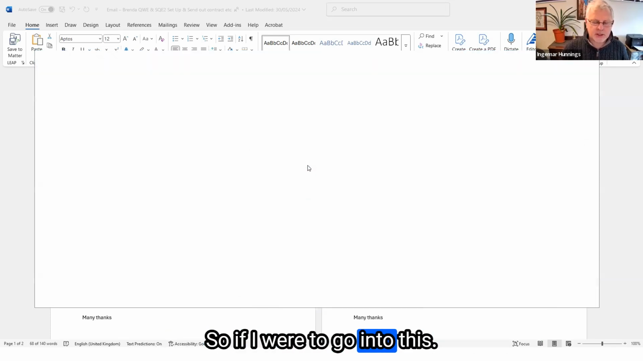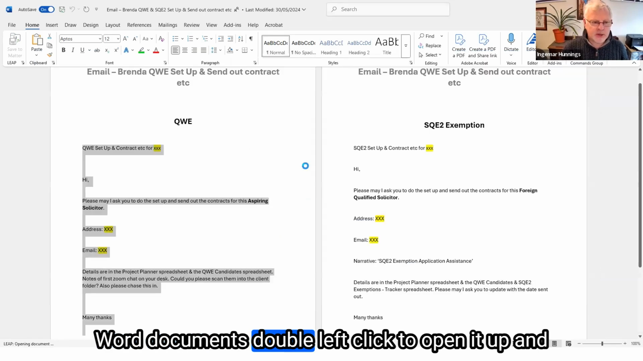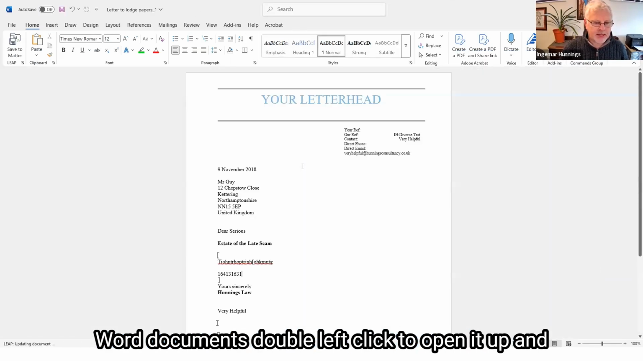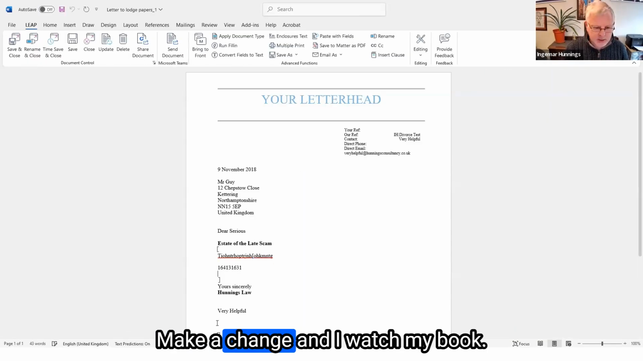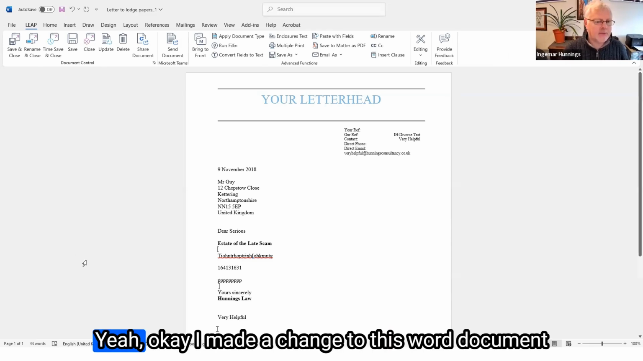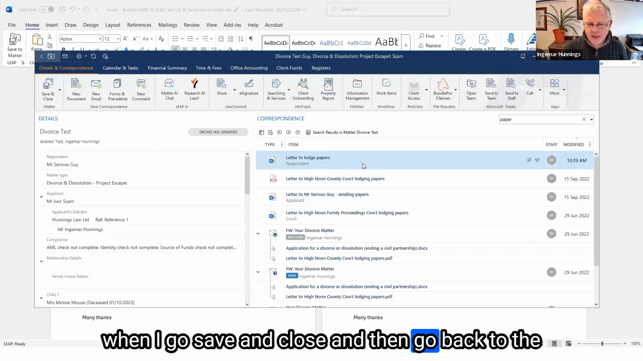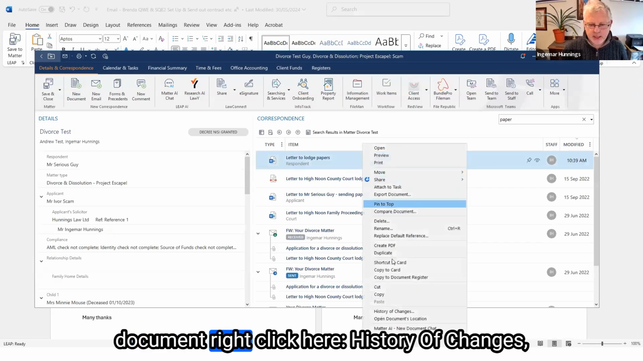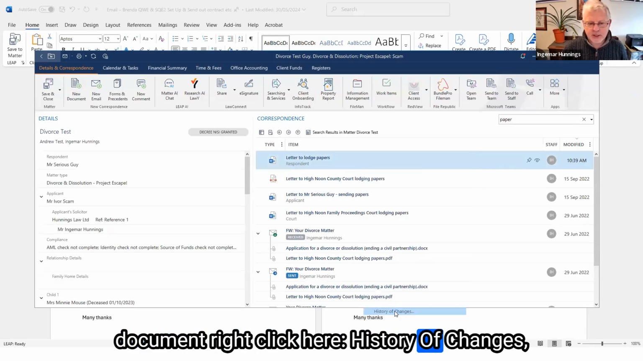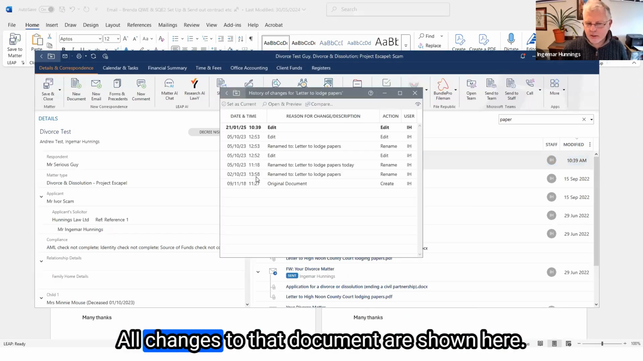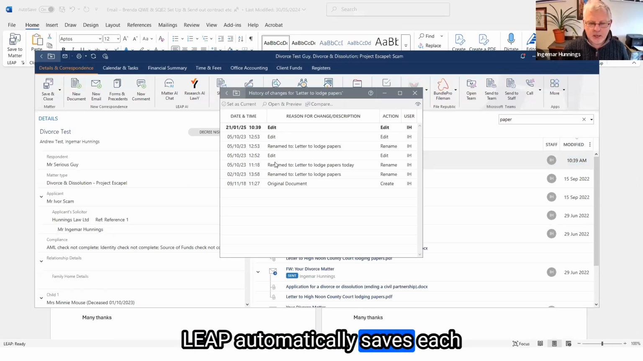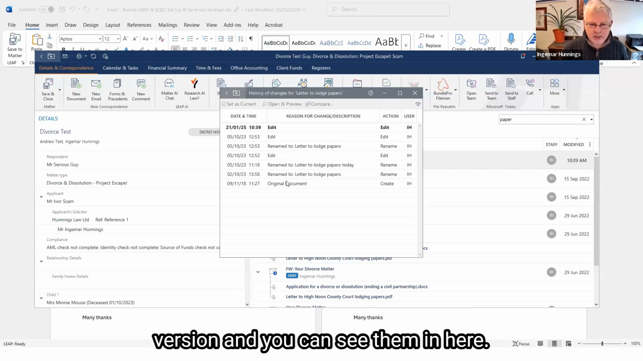So if I were to go into this Word document, double left-click to open it up, and make a change. Okay, I made a change to this Word document. When I save and close, and then go back to the document, right-click here, History of Changes, all changes to that document are shown here. Leap automatically saves each version, and you can see them in here.